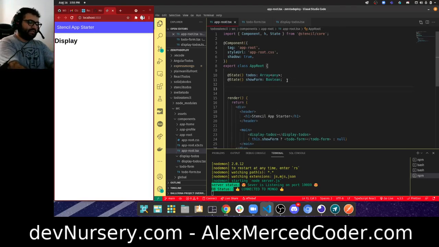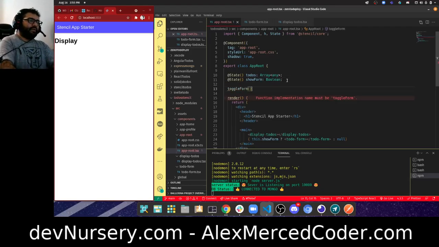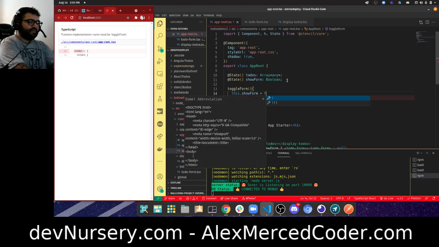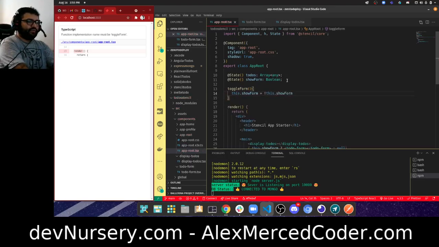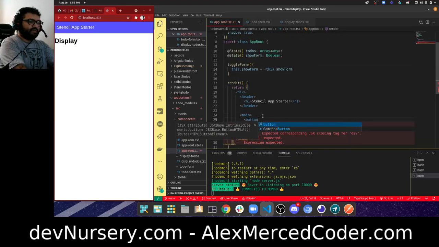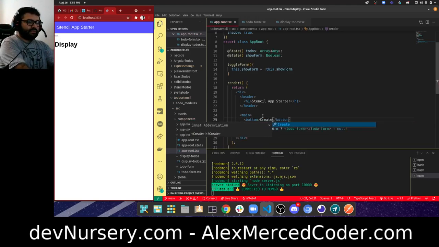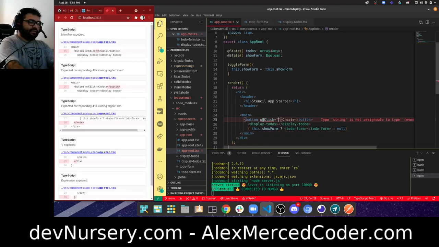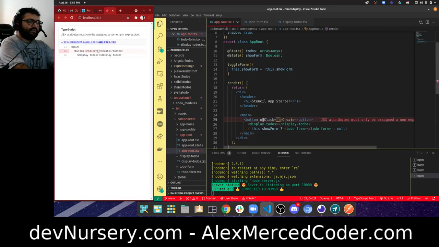And again if I want to turn it on and off, we'll create a function. So we'll say toggle form. And what toggle form does is just say this dot show form equals not this dot show form. And we'll add a little button that says create to-dos. We'll just say create for now. And then that button will have a click event. So it's just, again, just like React. So if you've used React, you kind of know how this is going. Okay, on click should be toggle form.